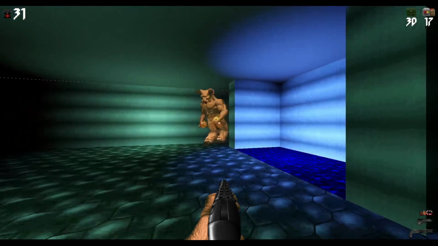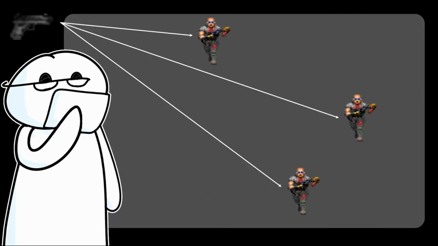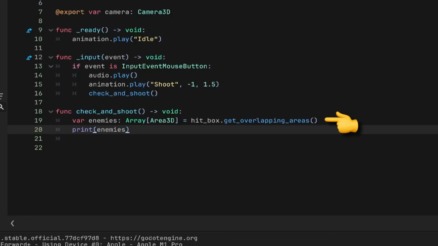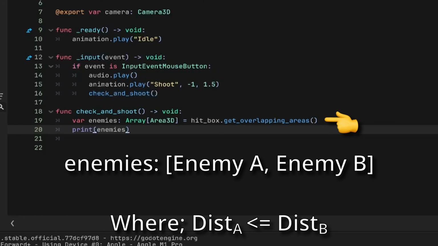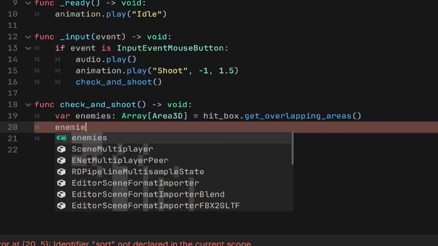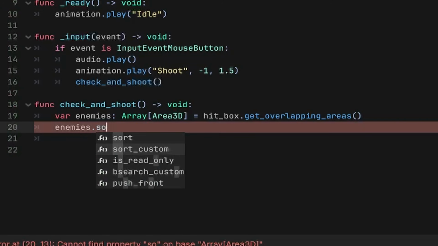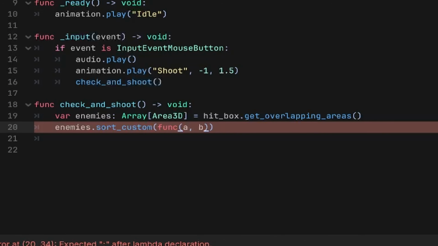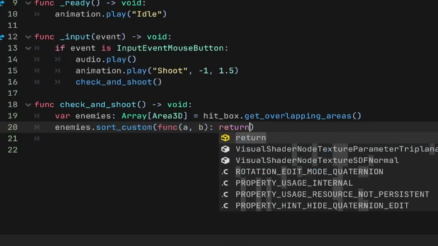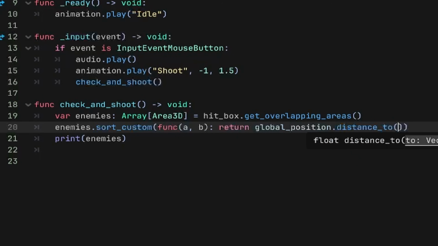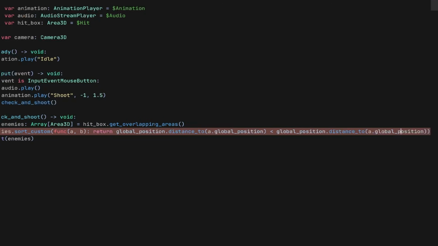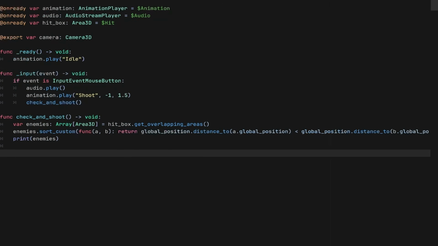So how shooting works in a hitscan mechanism is that if multiple enemies are within your range, you will only shoot the nearest one. So for this, we will have to sort our enemy array in ascending order based on the distance it is from you. For this, we will use our custom sort function. This is a built-in function provided to us by Godot that allows us to sort our array using a custom comparator that we will provide to it in the form of a lambda function. In this comparator, we will compare two values of our array, A and B, and will return true if enemy A is closer to us than enemy B, and if it is true, then A will be placed before B in our array and the opposite if it is false.